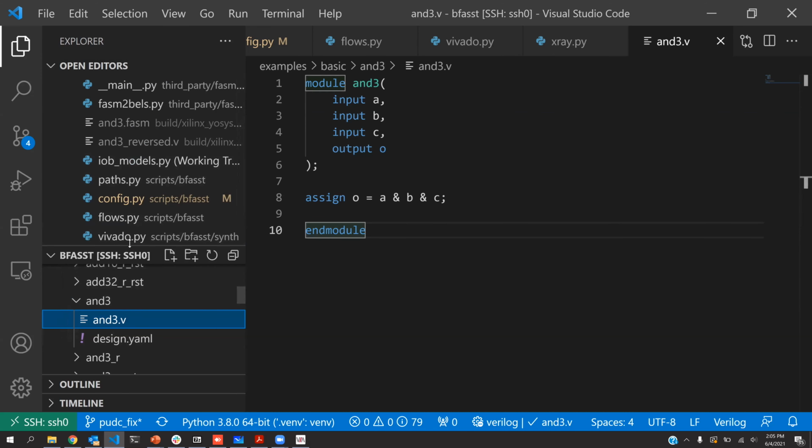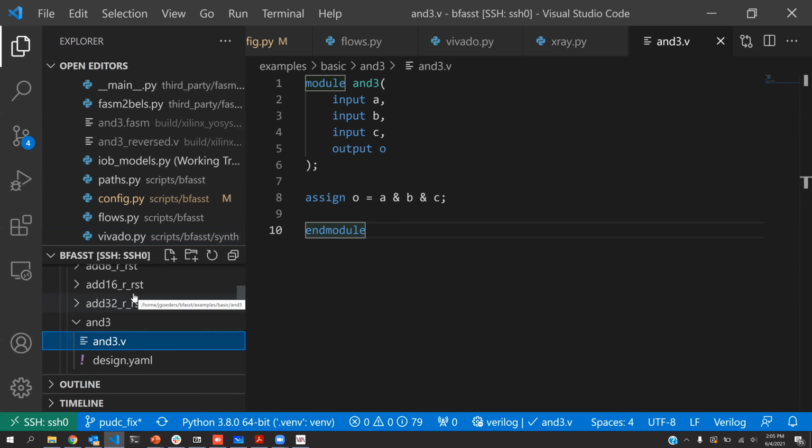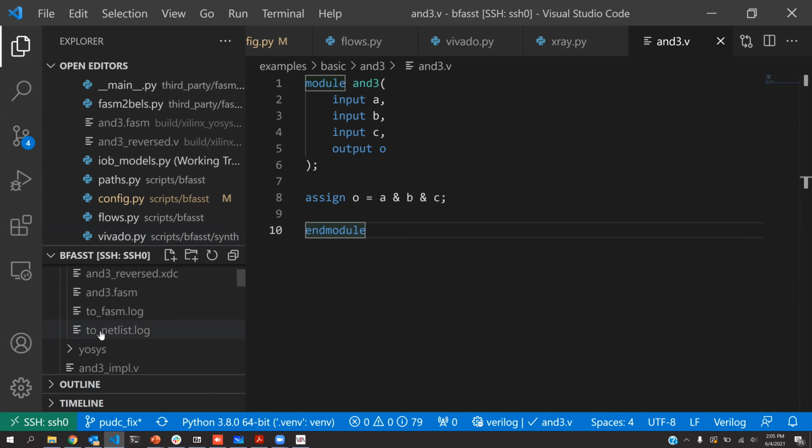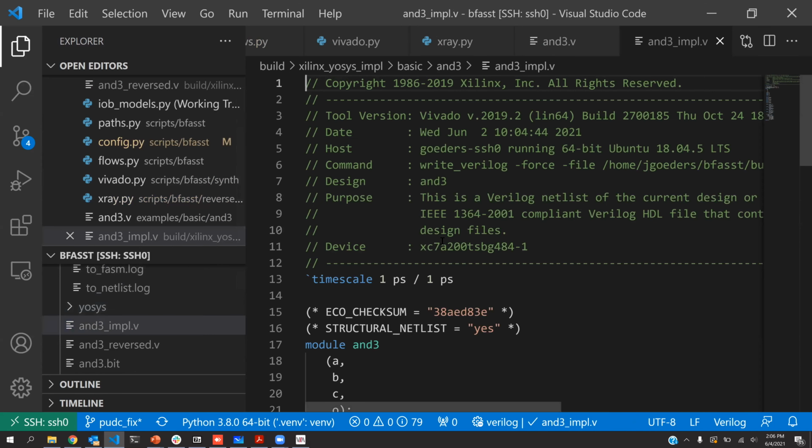Maybe I lost it. I thought I had it open, but now I realize I don't. Why aren't the files I'm expecting here? Okay. So here's a netlist I got out of Vivado. I actually asked for this after I had done full synthesis and implementation. I don't know if it looks any different than if I had just done synthesis.